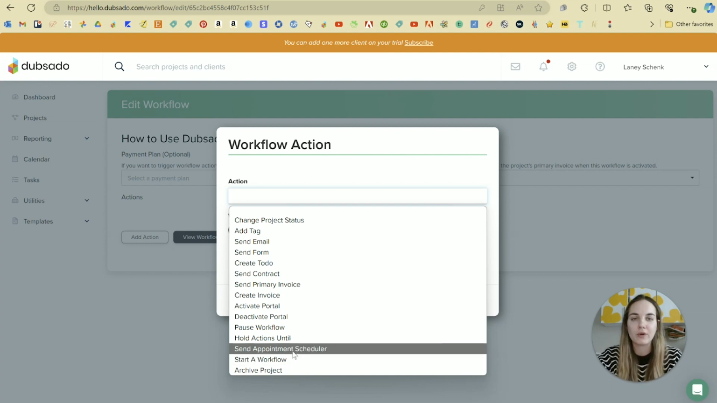This is super powerful because if you remember in public proposals, for instance, if you're doing mini sessions, they can go through, pay for the mini session, and then if you have a workflow where it sends their appointment scheduler for that mini session, they'll be taken directly to that scheduler and they can go ahead and schedule which time they want for the mini session. So you can really get all of that done without having to actually lift a finger.